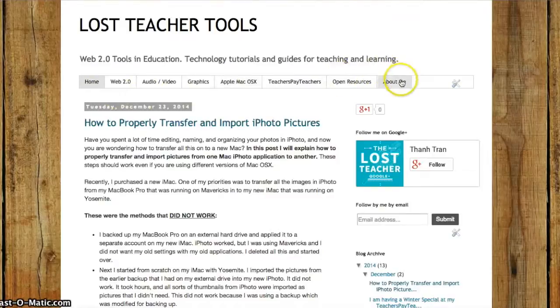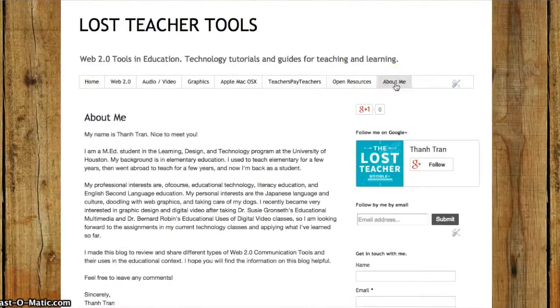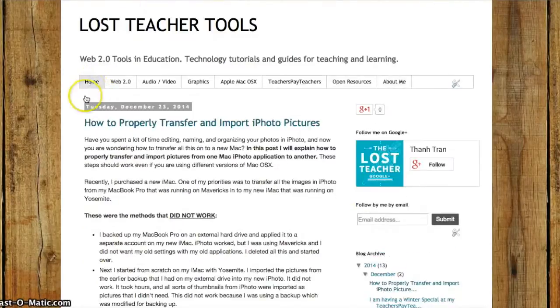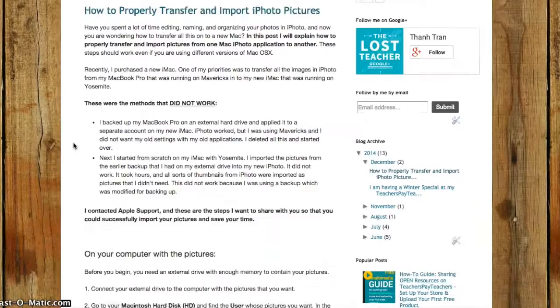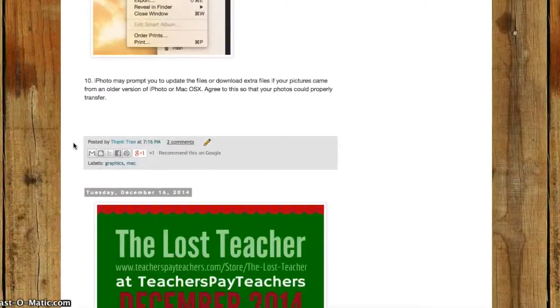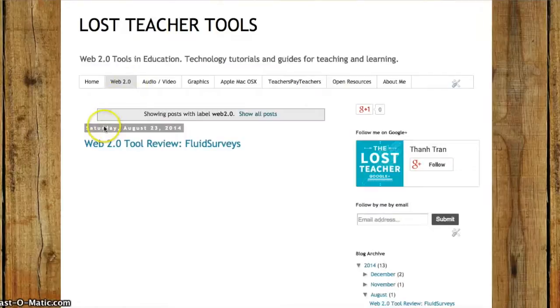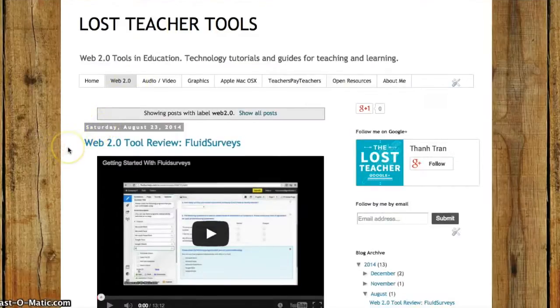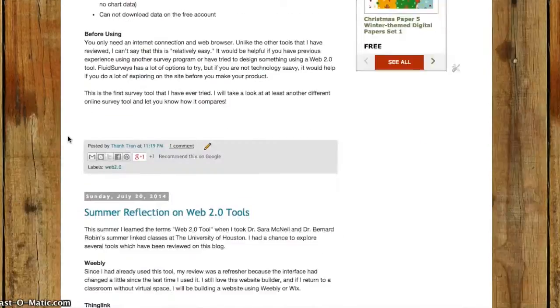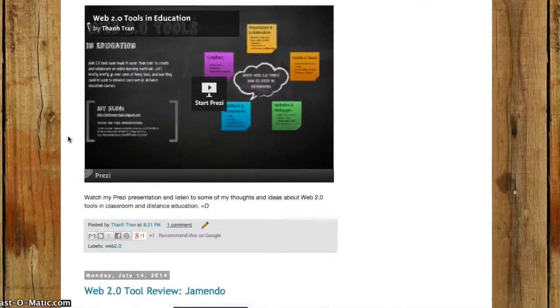For example, this About Me page, when I created this page, I could only write in this page one time and I couldn't post anything underneath it. However, all of my posts were listed by days on my home tab. So then I was able to find a way to make different tabs up here. And for example, if I click on this Web 2.0 tab, I was able to take different posts and stick it underneath my Web 2.0 tab or page.